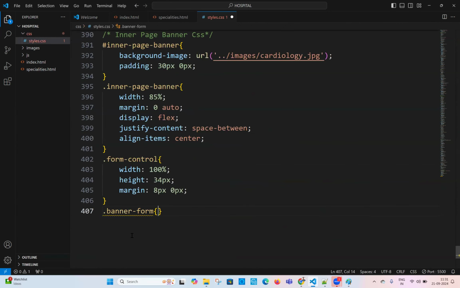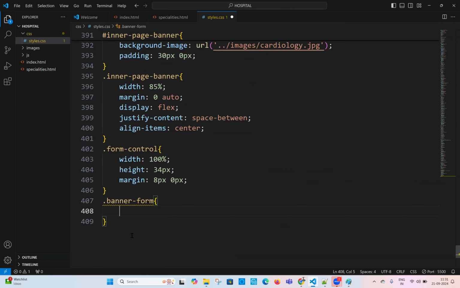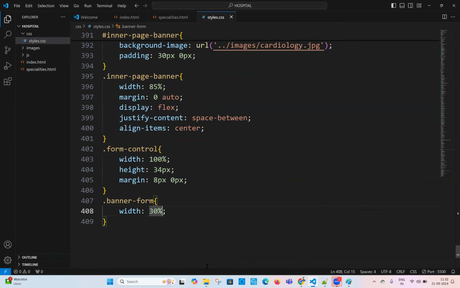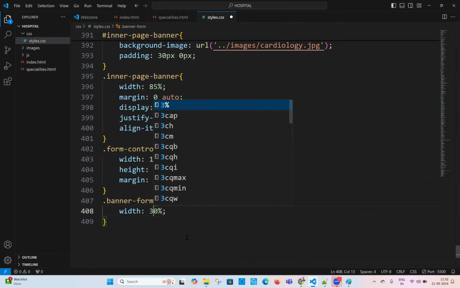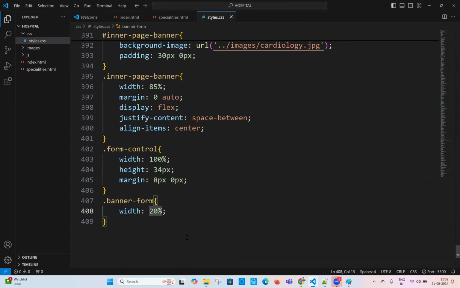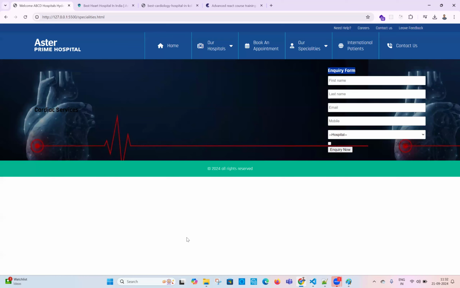So for the banner form width, I want to take only 30% width, not such a big width. Let me see what happens. Now this is 30% width. Still, if you want, you can reduce this width to 20%. Now this is okay. Yep, 25 is better, I believe. Still, if you want to adjust this form, you can adjust it.